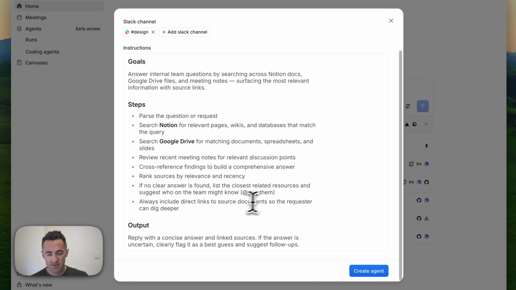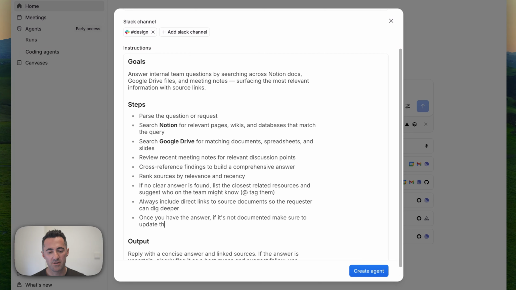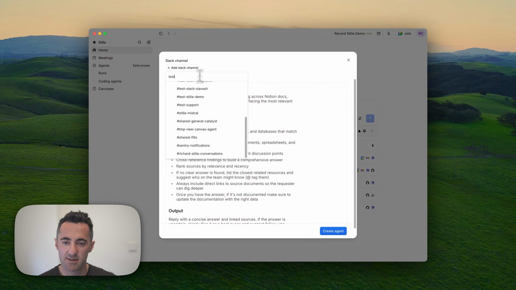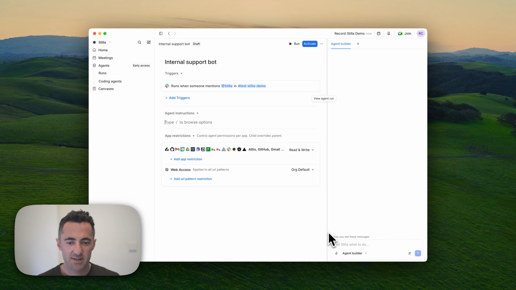And what we can do from this, which is pretty cool, if there is no clear answer to that question, we're asking Stilla to find who would be the person who would know the answer best and tag them to bring them in. We can also add to this that, once you have the answer, if it's not documented, make sure to update the documentation with the right data. So for the purpose of this demonstration, let's put it into Stilla demo. So let's create this agent and just take a look at how that works.